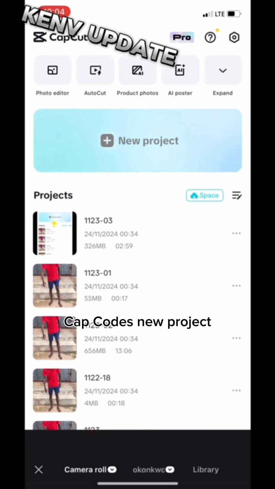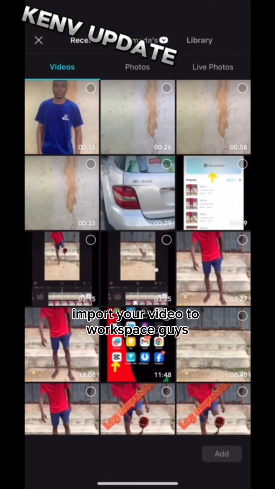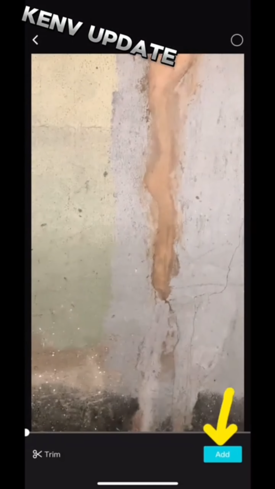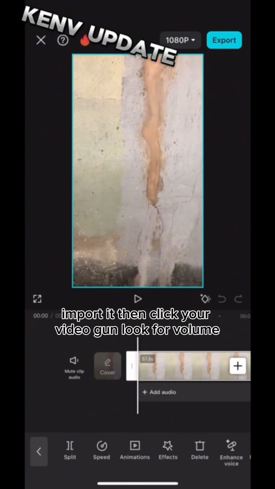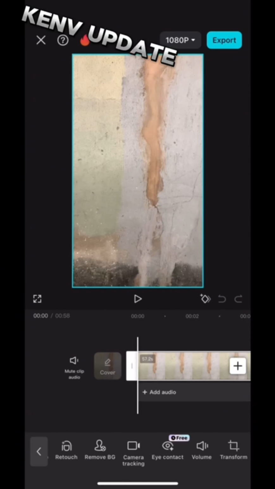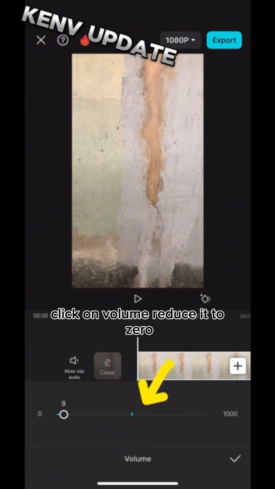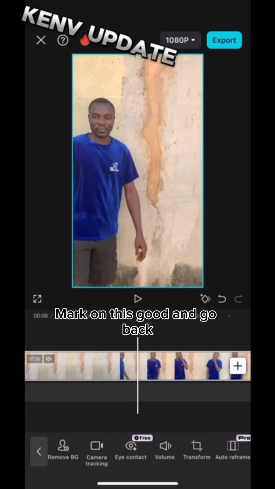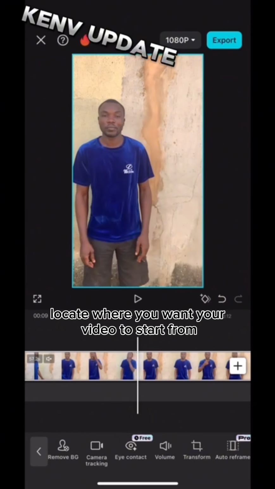CapCut, new project. Import your video to the workspace, guys. Import it. Then click your video and look for volume. Click on volume, reduce it to 0. Mark on this good and go back. Locate where you want your video to start from.